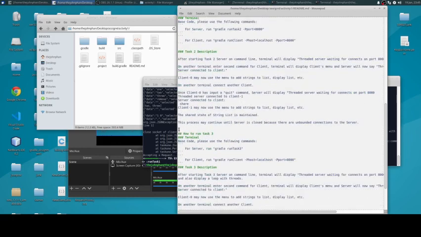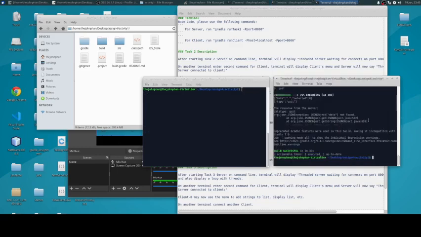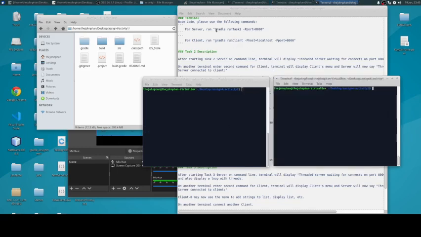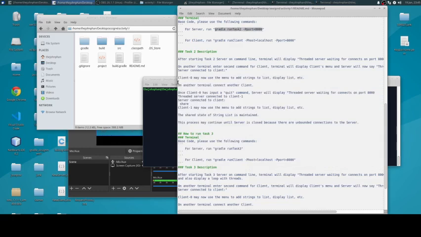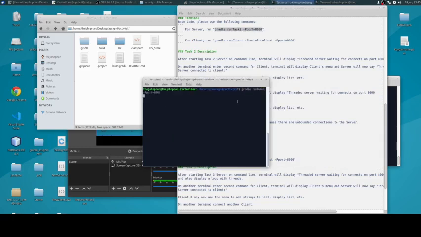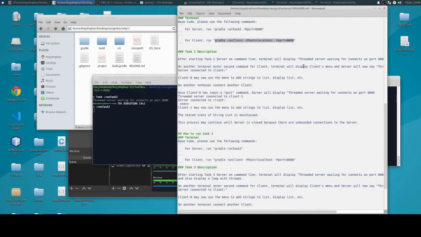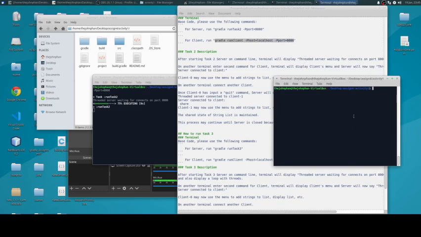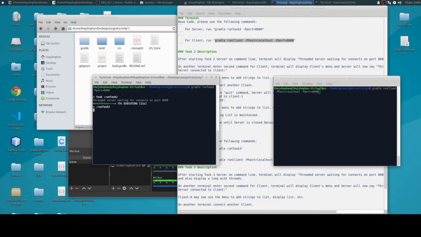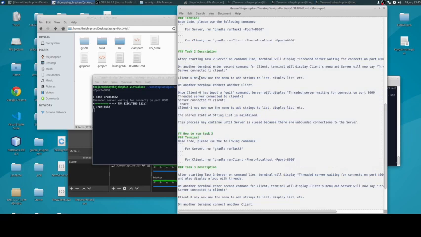Task 2, we're going to follow similarly. This time we'll have Gradle run task 2 with the port 8000. And on the clients, we're going to run client with the localhost and the 8000. So the difference this time, it says threaded server waiting for connects on port 8000. And then here it says client 0 will be the first one.